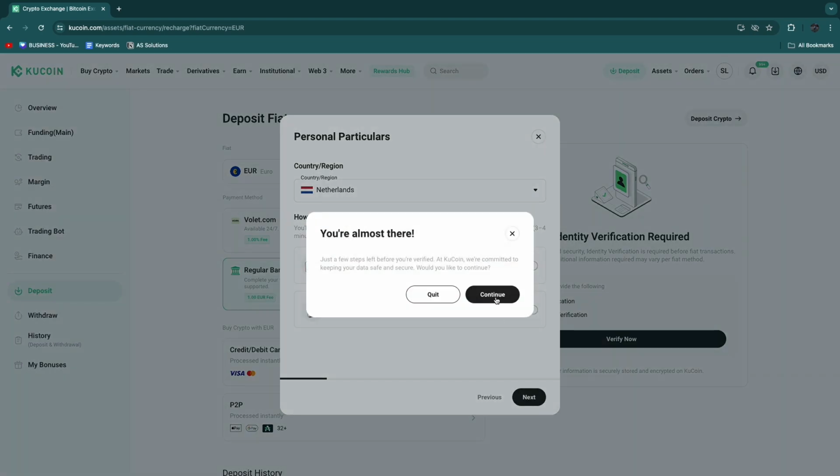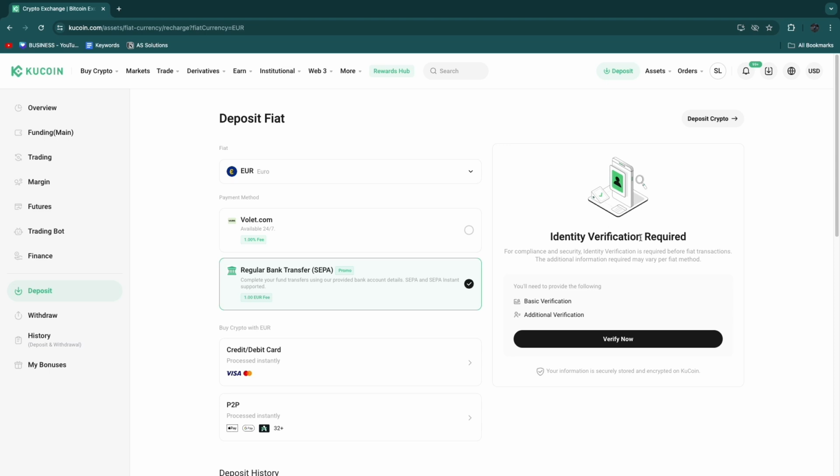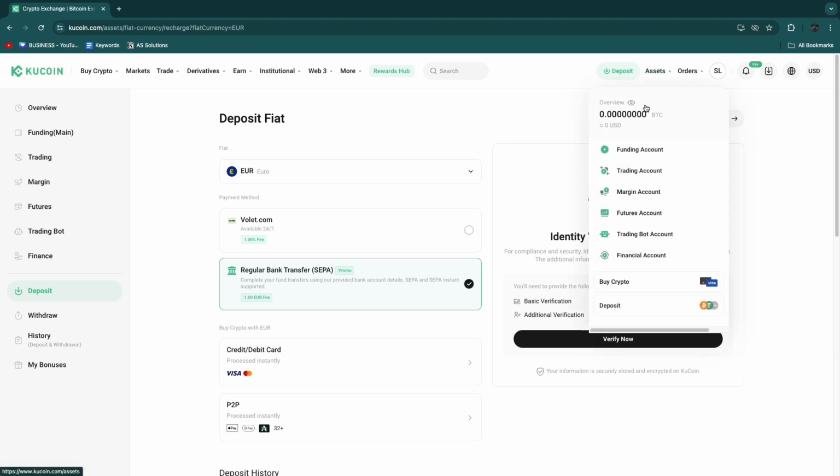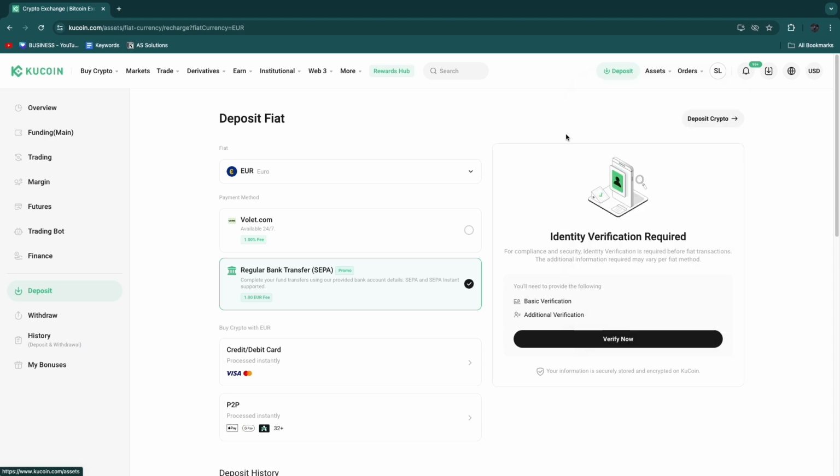Then once you have verified your account, you will then be able to choose how much you would like to deposit. And then you can enter your details and confirm the transfer. And then the money will be deposited into your assets, which you can see here under assets. You will see how much you have in your account. So now you know how to deposit money in KuCoin.